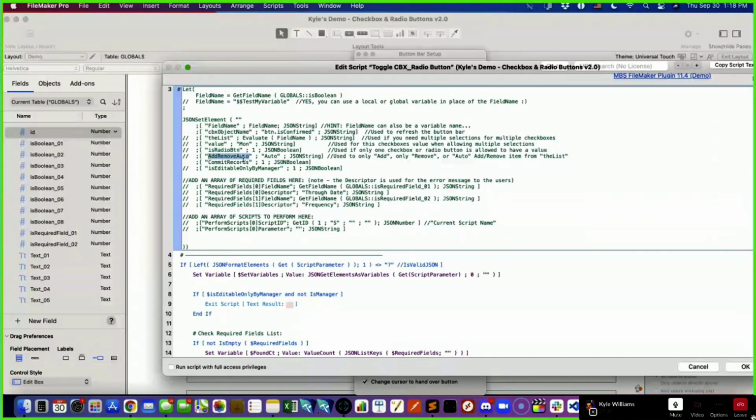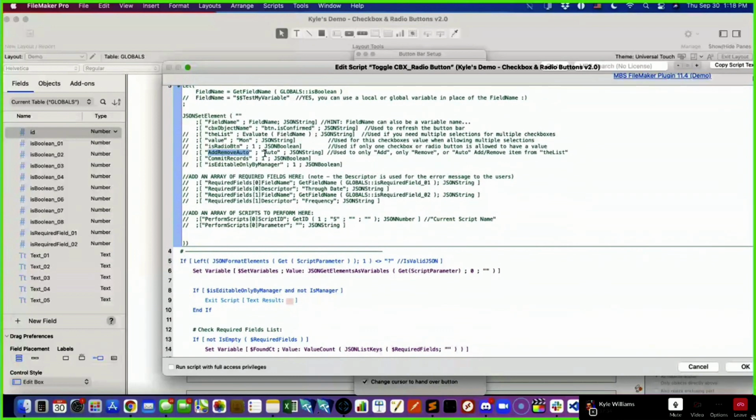Add or remove auto. So there's a custom function down below that basically is going to look at this list here, and it's going to either add a value to it, remove a value if one exists, or it can toggle. So there are 3 different parameters. I listed them right there, different ways you can use that.